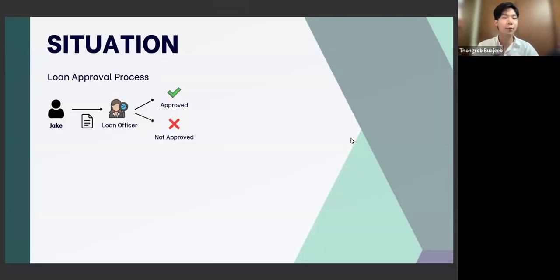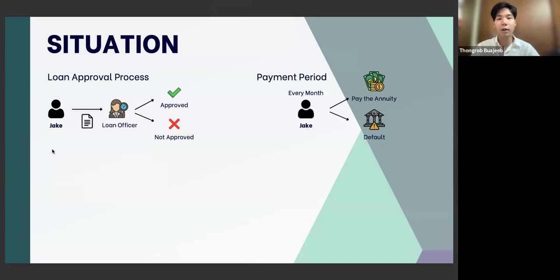So starting off with the situation analysis. I would like to describe the current loan approval process from the perspective of the loan applicant, whom we assume to name Jake. When Jake tries to apply for the loan, he goes to the loan officers with any of the information needed. The loan officers are responsible for the decision whether to approve the loan or not. In case his loan gets approved, he has to make the payment, paying the annuity every month, or else the loan becomes default.